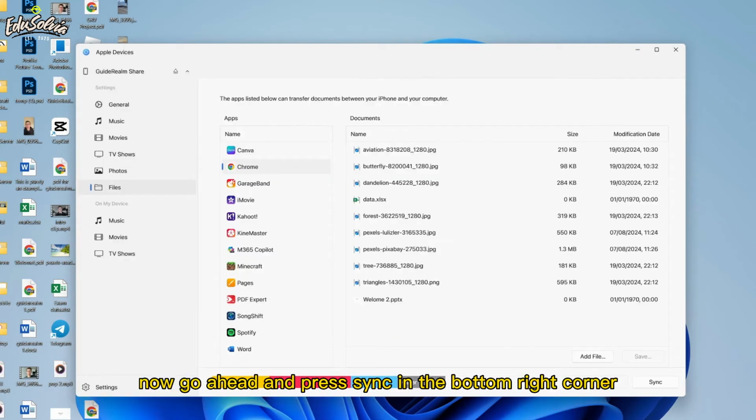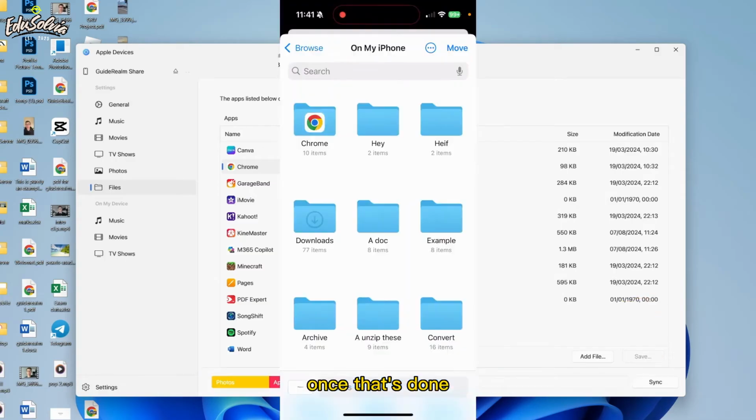Now, go ahead and press Sync in the bottom right corner. Wait a moment while the files are transferred over to your iPhone. Once that's done, head back to your iPhone and open the Files app.